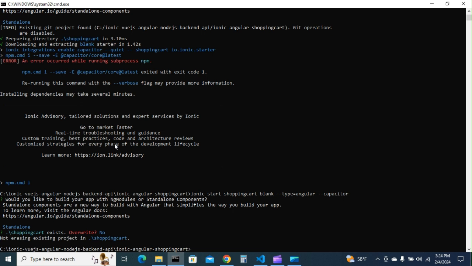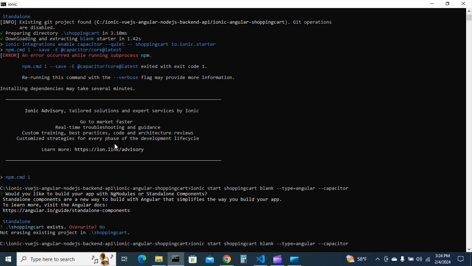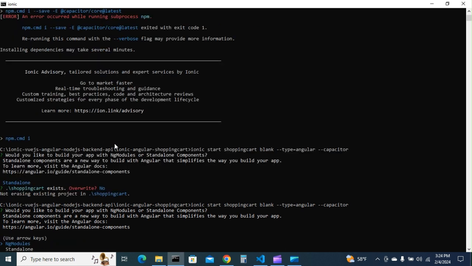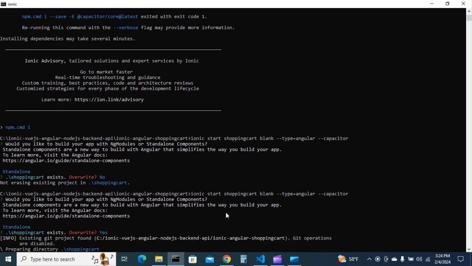Not erasing existing. So I didn't install the capacitor. What I needed. So let me do that and that. Let me try to do yes. Yes, preparing directory. And see here this progress here. Let's see if it's gonna do something.